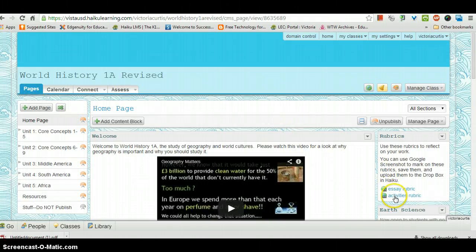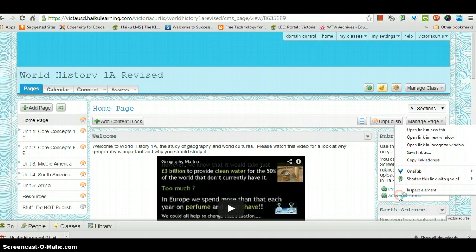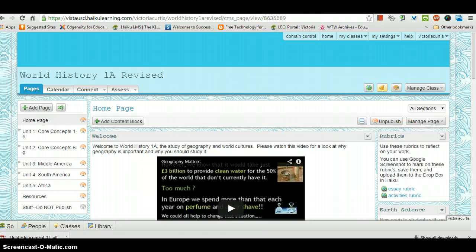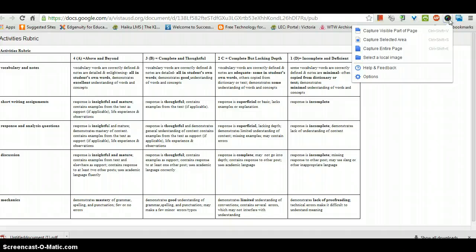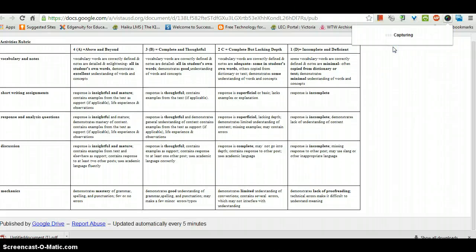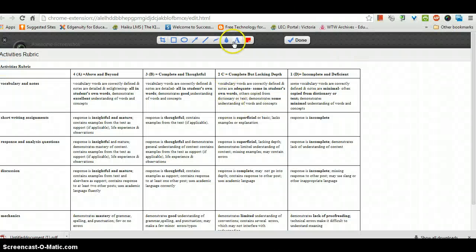You also need to do the same thing for the activities. So you'll go back to the home page and open up the rubric for activities. Click on Awesome Screen Capture again. Capture the entire page. This time I'm going to click on the little A because I want to be able to write activity numbers here.